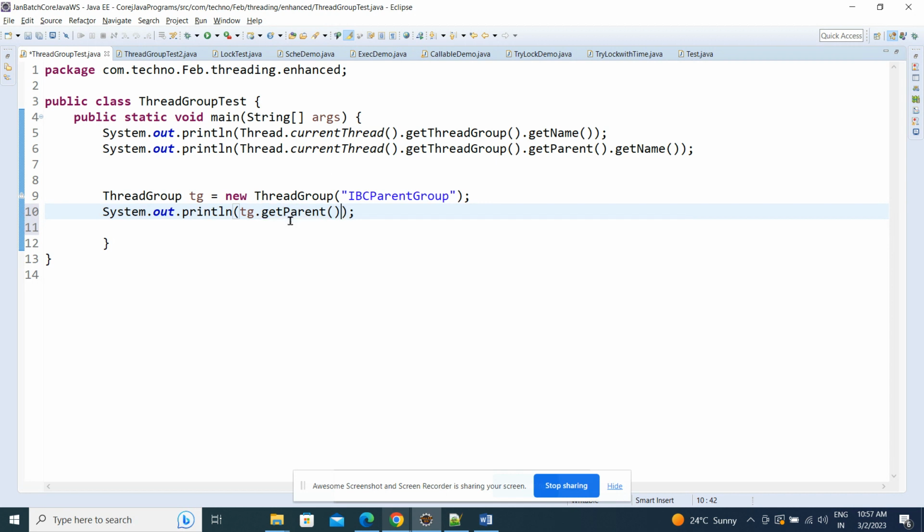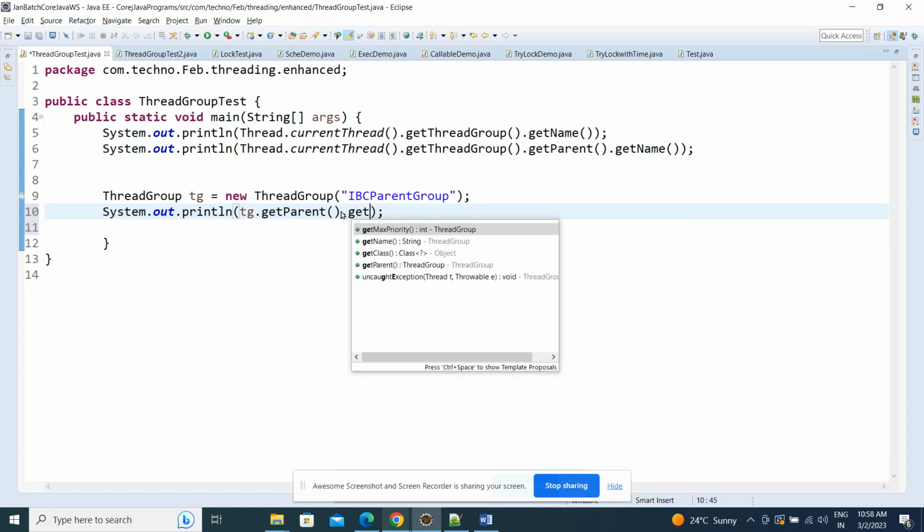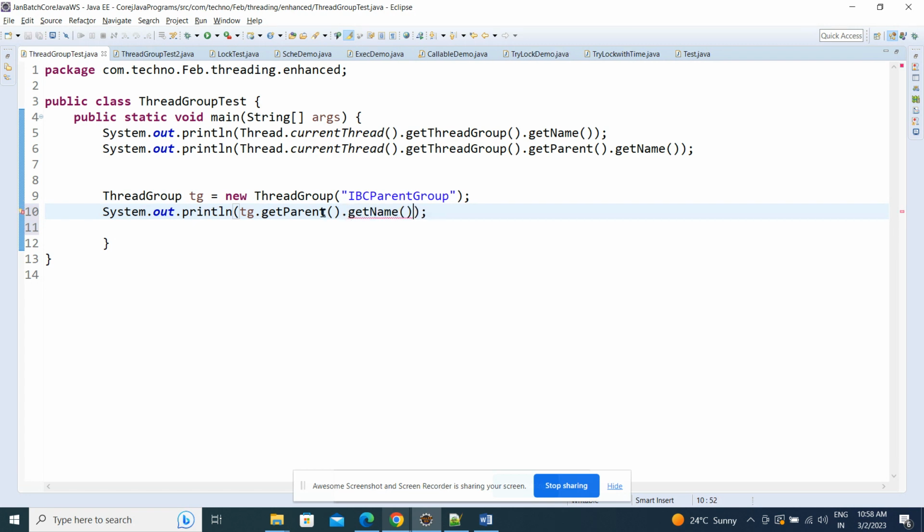Where exactly have we created this group? Under the main method. Who is going to call it? The JVM. So on what basis will it create it internally? The main thread, and the main thread belongs to the main thread group. Now getName.